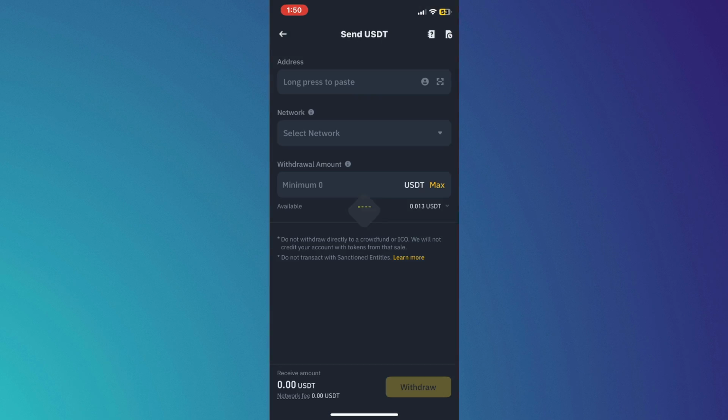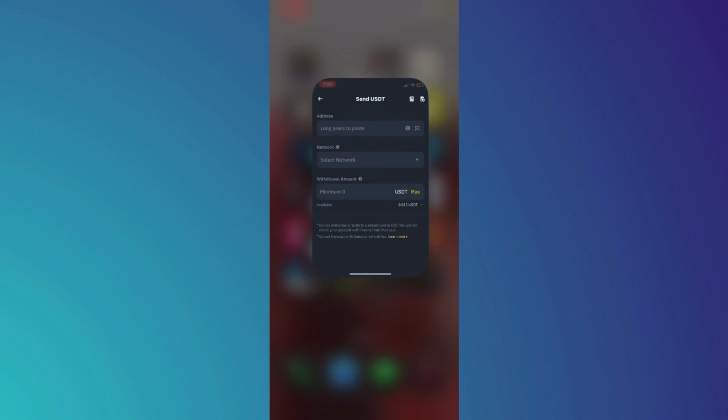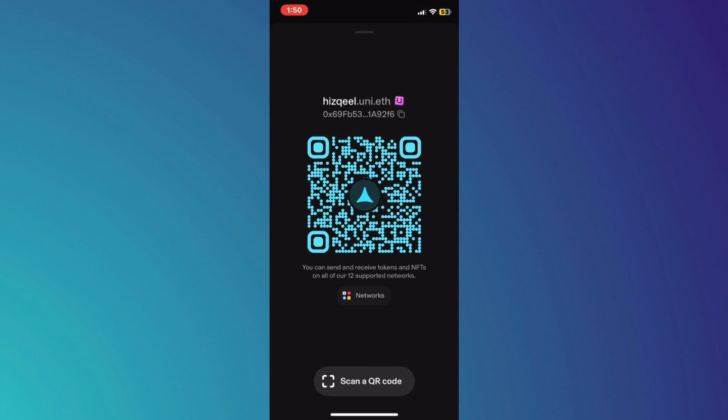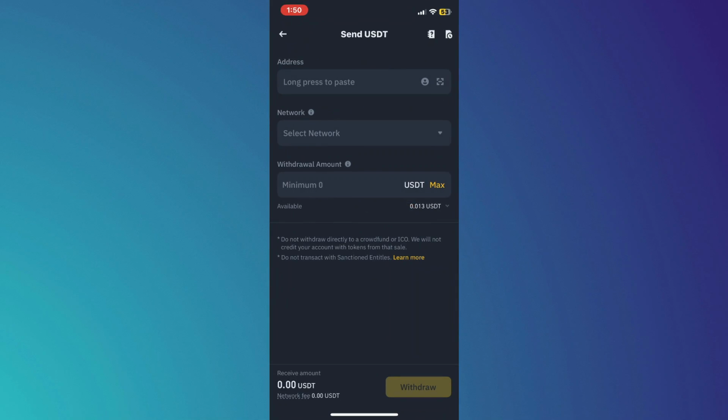Next, you need the address for your Uniswap wallet. Open the Uniswap Wallet app, then copy the address. Go back to the Binance app and paste the address into the designated field.